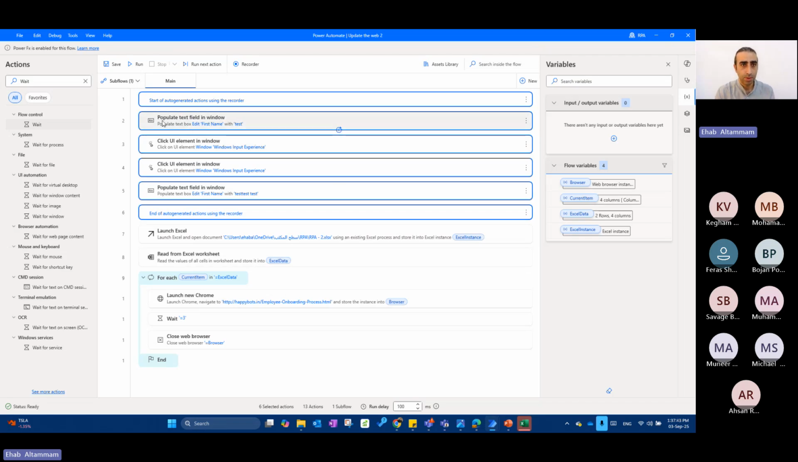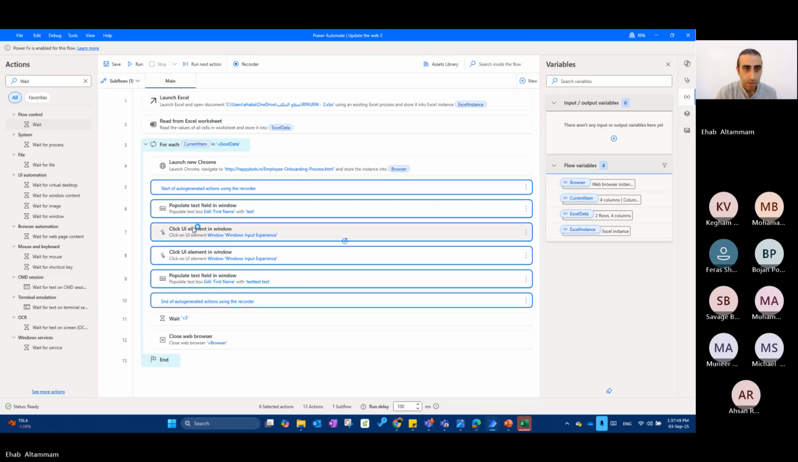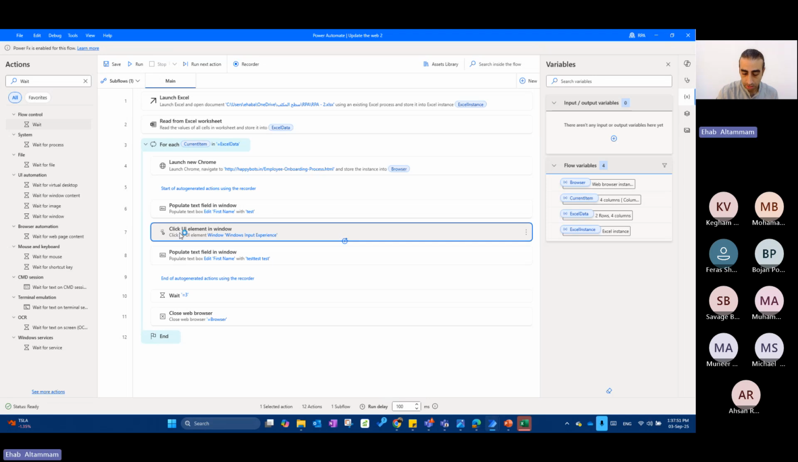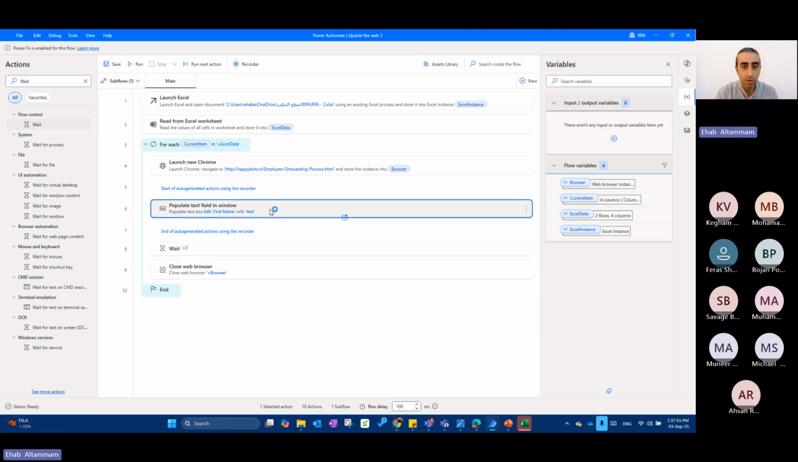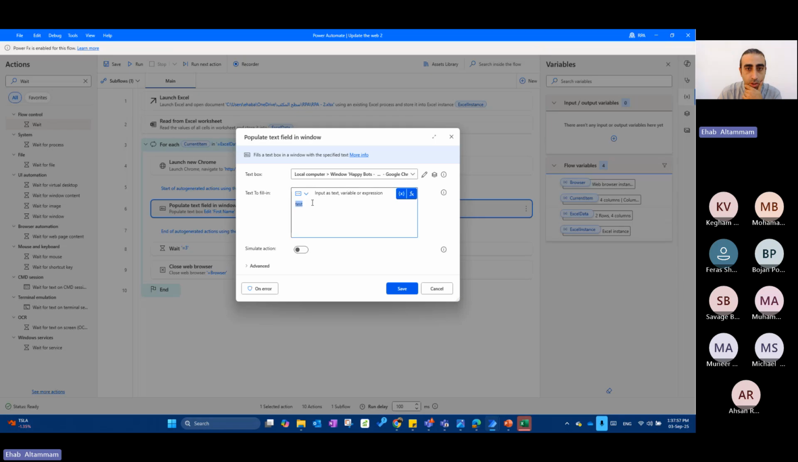Populate text. Let me take just one. I will drag this inside this action and delete the unnecessary one. I will take this one as the one that I wanted.